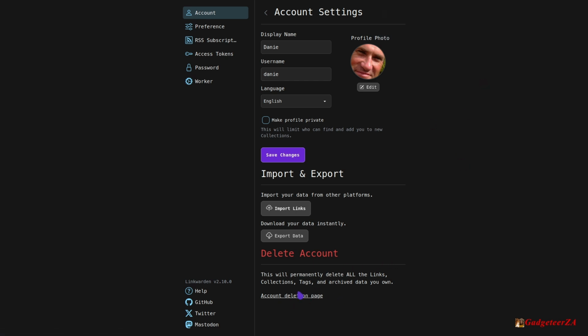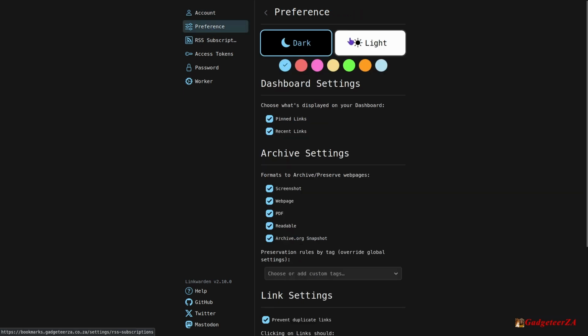You can delete the account there, and I think what is nice about that is the user can delete their own account. Just be careful with that, because then of course you lose everything. Preferences, I've got it for dark, but I've showed light already. You can also change the highlight, the accent color if you want to. You can decide what's displayed on your dashboard. You can switch off pinned links or recent links if you want to.